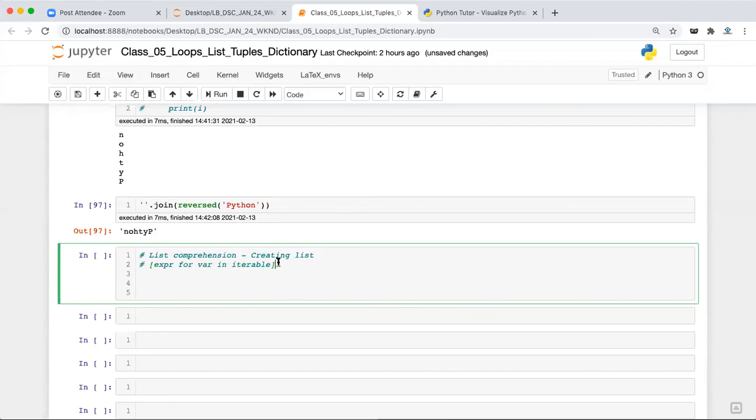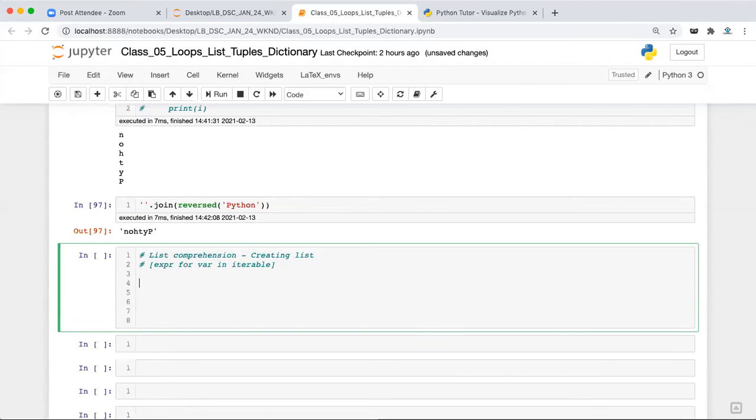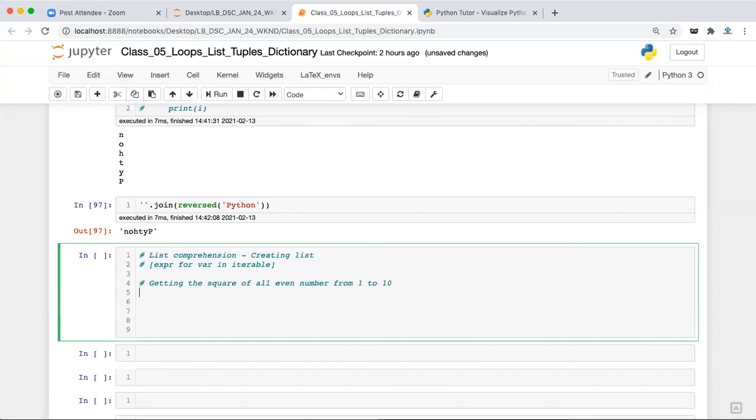Okay, for example, let's say I want to get the square of all the even numbers between 1 to 10. How can I get it? Here also you can write an if condition. First of all you write the square bracket, and we need to run the loop: for var in, I want the even numbers, so range 2 comma 11 comma 2, right?